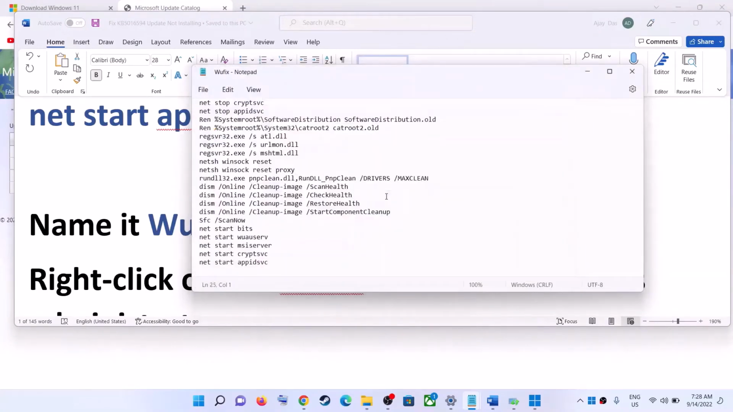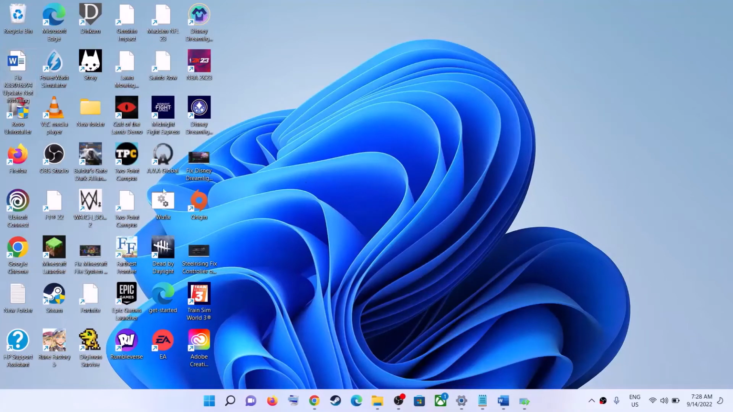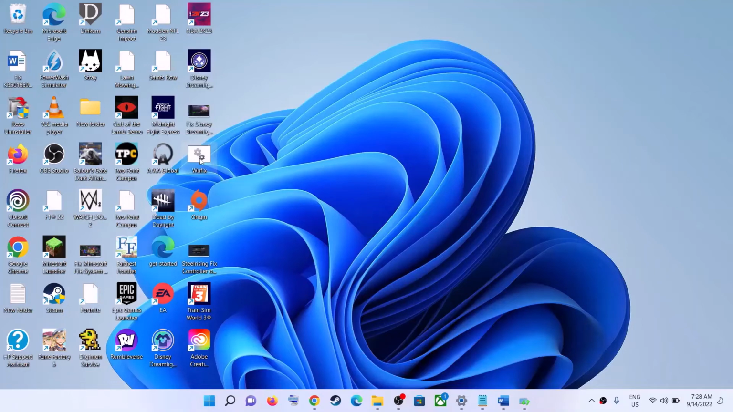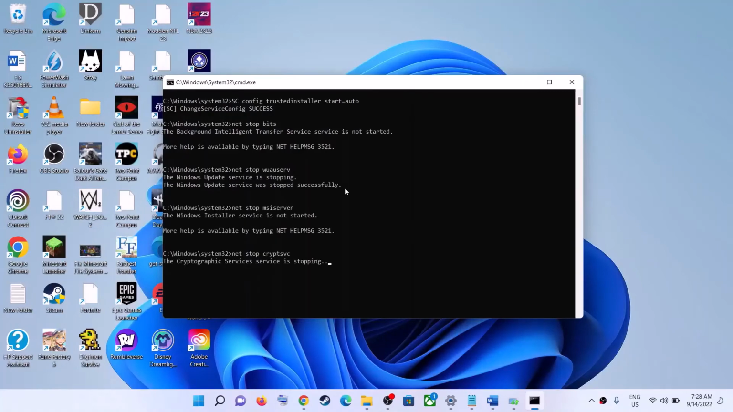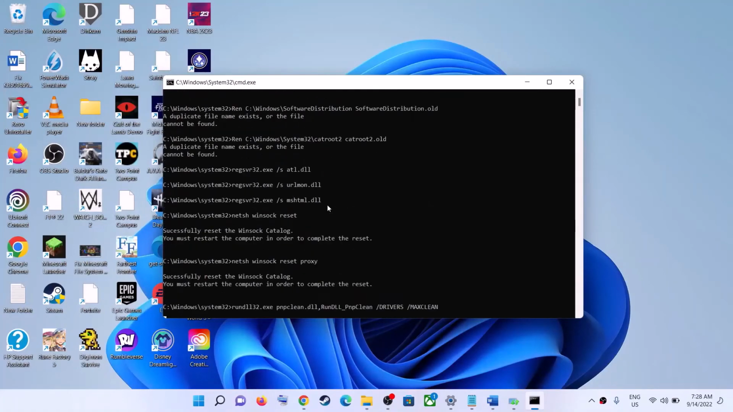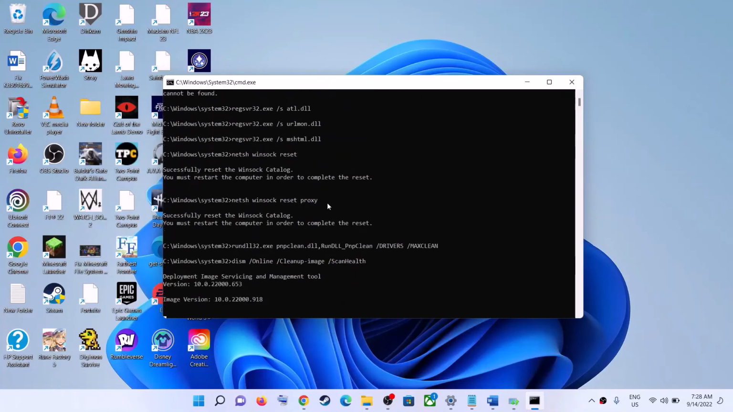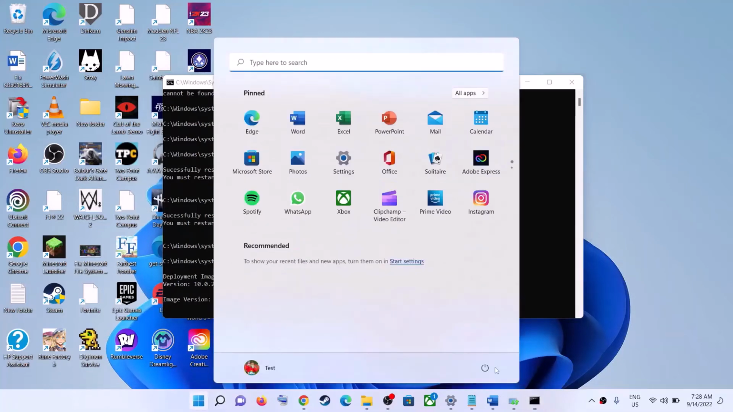Now go to desktop. Over here you can see this wuauserv.bat file. Make a right click on wuauserv file and then click on run as administrator. Make sure that you're opening this file as an administrator. So click on run as administrator, click on yes to allow. Now this will open command prompt. First of all, it will stop all the Windows update services, and then it will run some scans. Now there are a couple of scans, so the scan will take some time. Now once all the scans are complete, it will restart Windows update services. And once the process is complete, you can restart your computer, and after the system restart, update your Windows 11 once again.